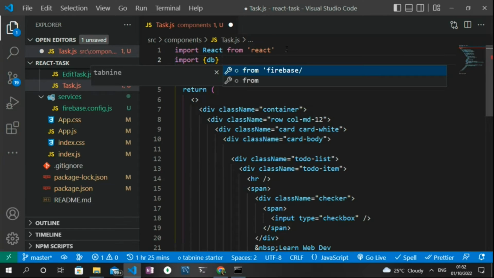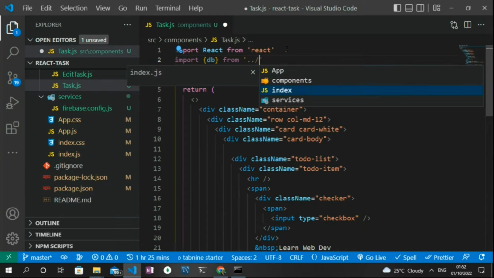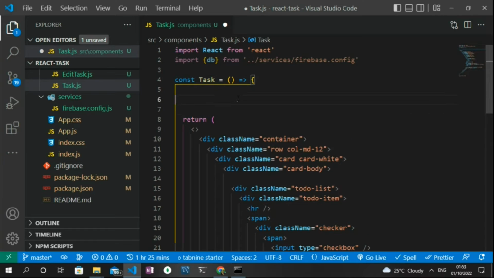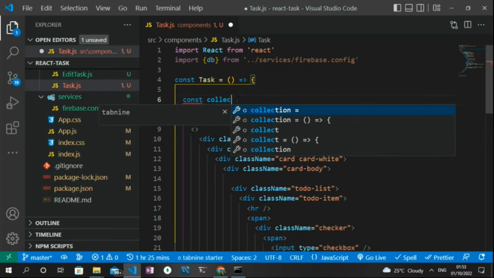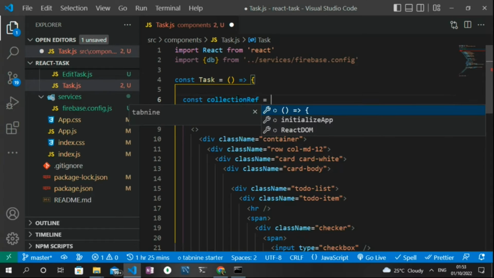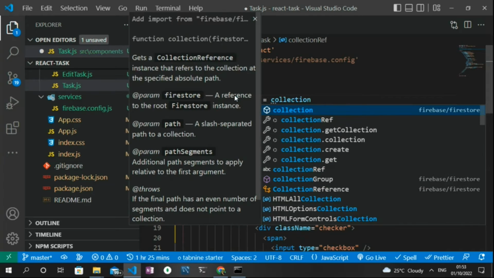So I'm just going to say from, I think we're bringing it from services. Yes, services forward slash firebase.config. Now we can configure our collection right here. So the collection allows us to access the particular collection we created when we were doing the setup in the Firebase dashboard. So to do that, I can just say const collectionRef is equal to collection, which we need to import from Firebase Firestore.